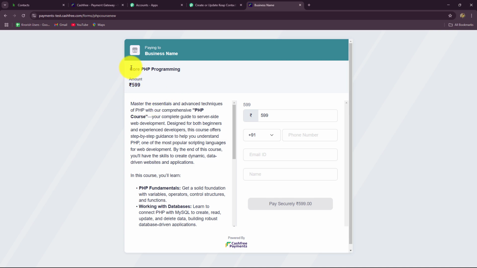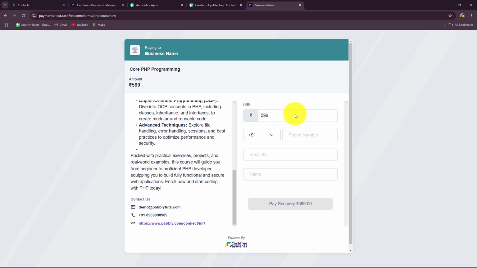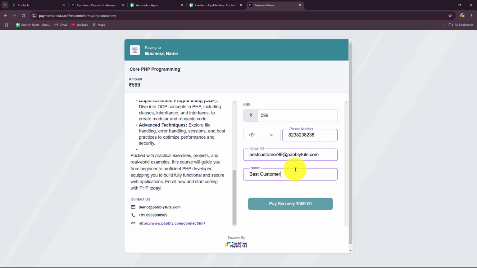It contains the product name, the amount to be paid, and the description. Alright, so now we have to enter the details of the customer in these fields to make the payment successful. Here we have the amount already. We have to enter the phone number of the customer. So I'm going to use some dummy details to make this purchase. And here let's say the number of the customer is, alright, this. Then we have the email address. So let's say the email address of the customer is bestcustomer99@pabblitudes.com. Let's say the name is best customer.